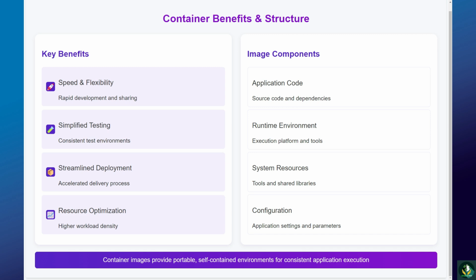Container image components. 1. Application code: source code of the application, required dependencies, build artifacts, static assets, and documentation. 2. Runtime environment: execution platform, language runtime, framework dependencies, development tools, and debugging utilities. 3. System tools and libraries: essential system utilities, shared libraries, system dependencies, common tools, and support utilities.